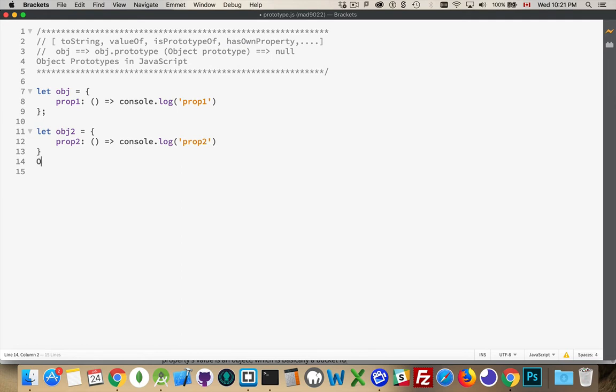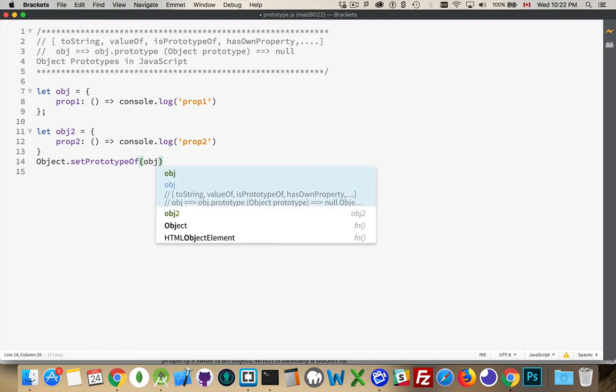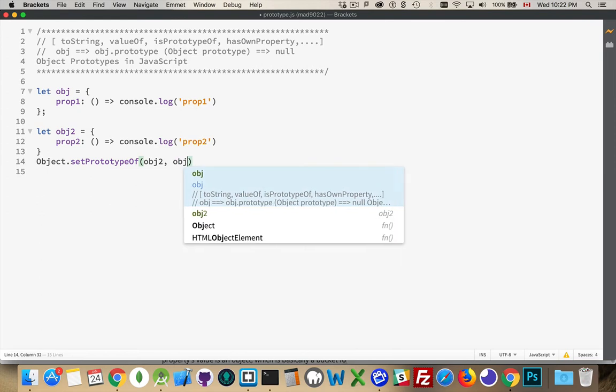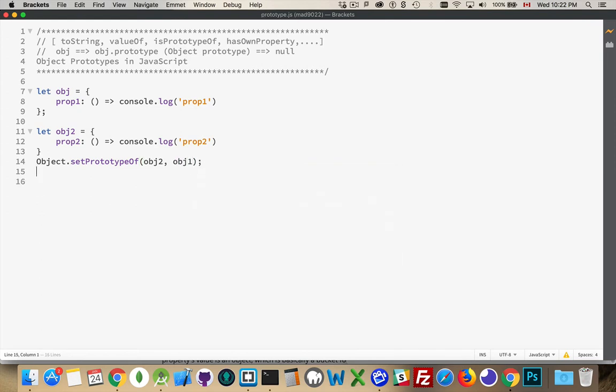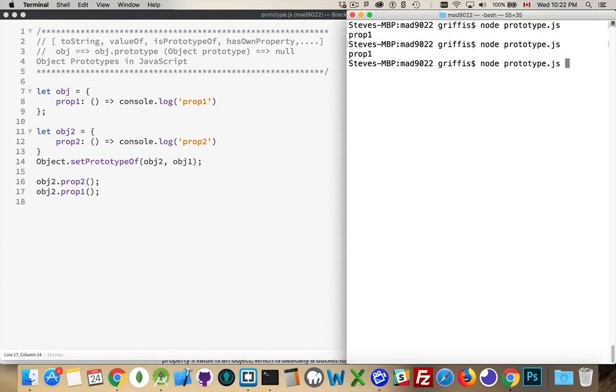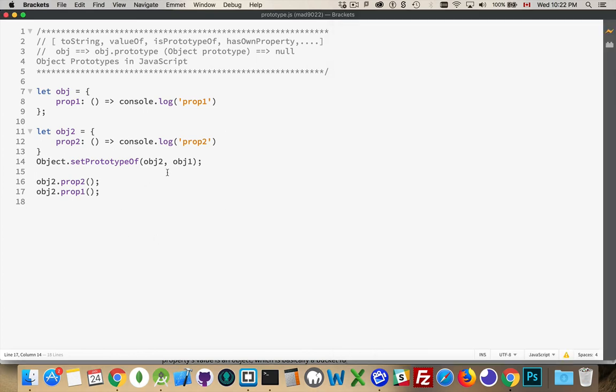Or we can actually call setPrototypeOf. This method allows us to say obj2 is going to use something else as its prototype. So I can say obj2, I want to use obj1 as my prototype. Now, obj2 can call its prop2 method, and obj2 can also call prop1, which of course is not going to work because I called this obj, not obj1. So let's just put the 1 on there since I've got obj1 here.